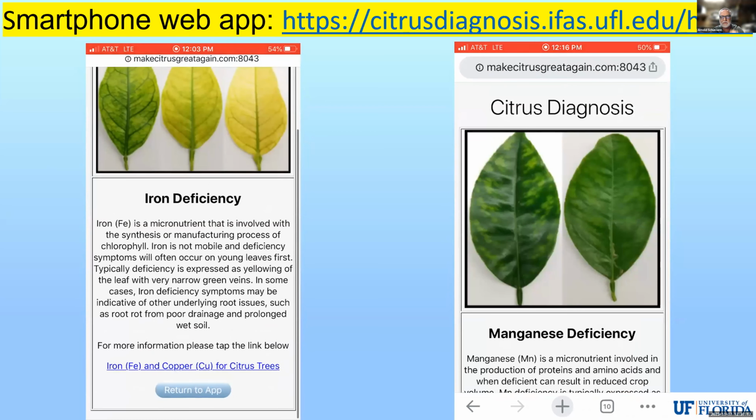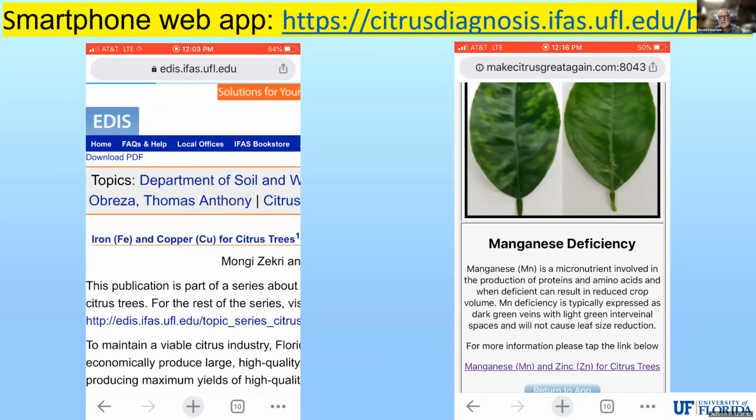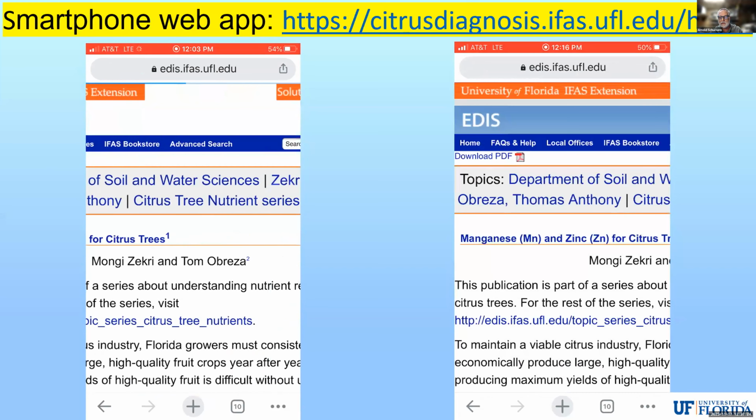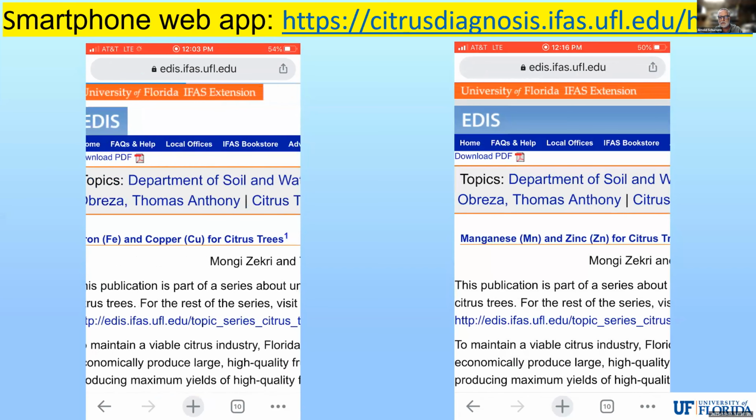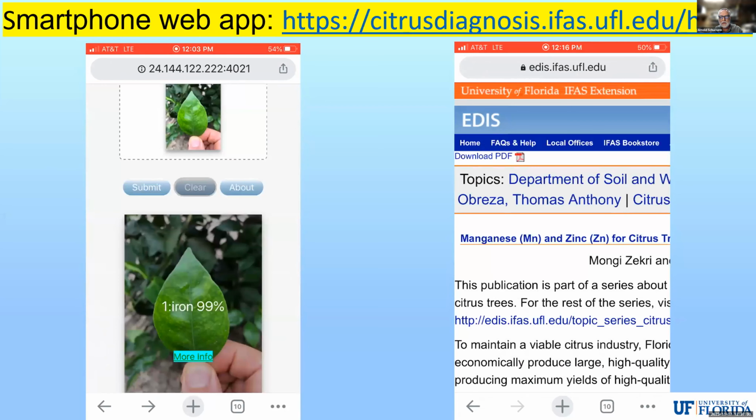You can see very subtle differences, but you can click on more info, it gives you a description, and then even more info. If you click on the link again, it gives you the document in IFAS EDIS to give you a full description of it.